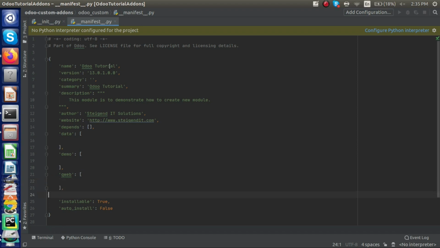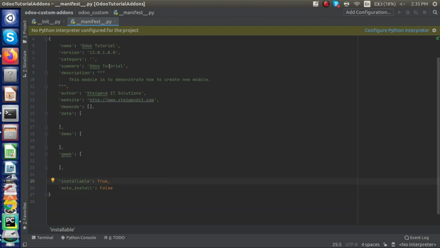Installable true means the module can be installed; if we want our module to stay uninstalled, then we can set installable to false. Next is auto install. We don't need auto install, so we just keep it as false. So this is what the init and manifest files contain.